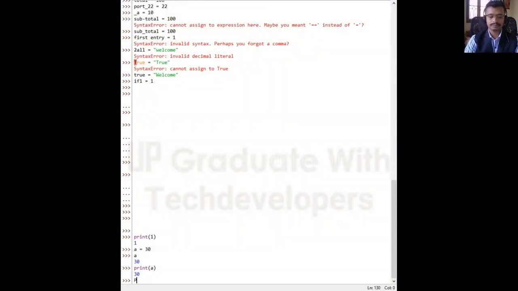For example, plus is used for addition, minus is used for subtraction, single star is used for multiplication, and double star is used for exponentiation. Single forward slash is used for division.